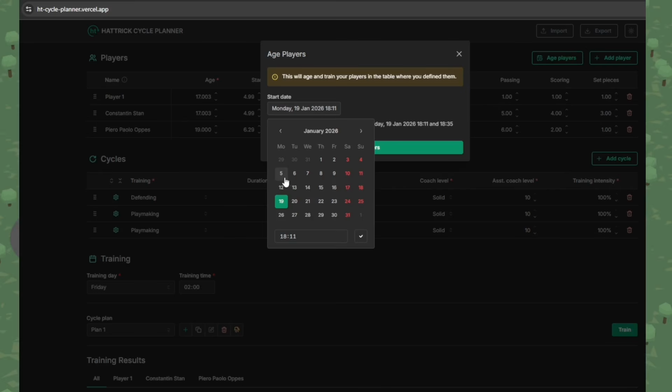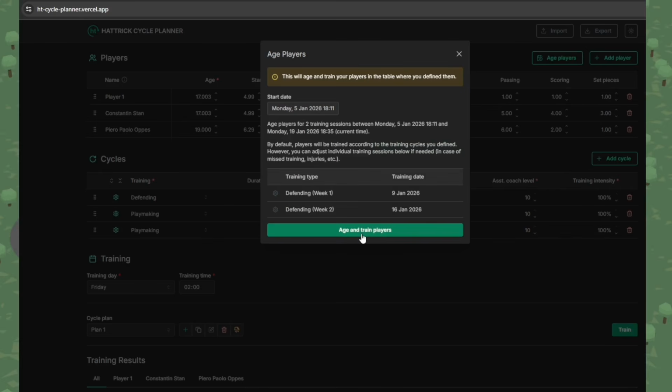Let's imagine I created this plan on Monday the 5th. Now you can see that from Monday the 5th until this date, 2 training updates have occurred. Once I click this button, the players will start aging and you'll see the accumulated training from the updates being added onto the values in the overview here.